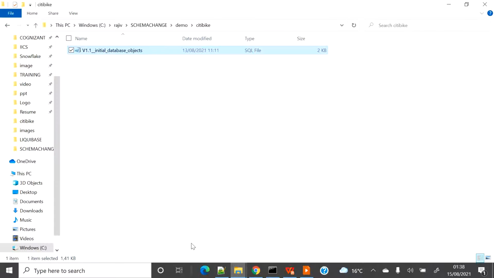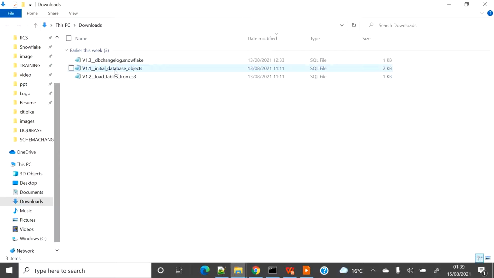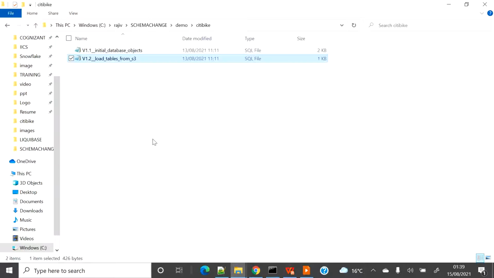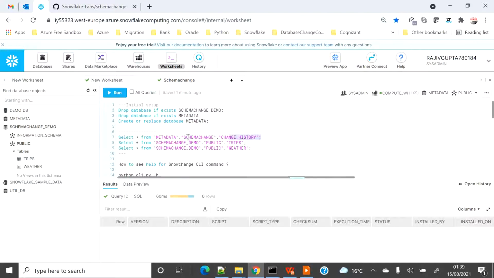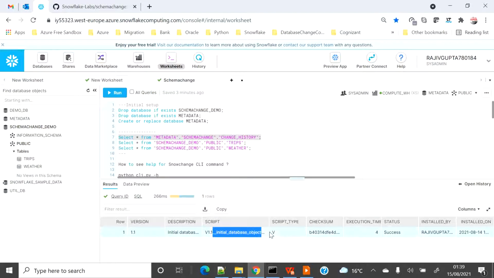I have not kept the file there yet, so let me keep this file here in city bike. Now I have the second file and I also have the first file. But because we have already installed the first file, schema change will ignore it and only deploy the new one. If you want to verify this, you can look in the change history table. You will see one record, with the file name which we have installed, and the status is success.